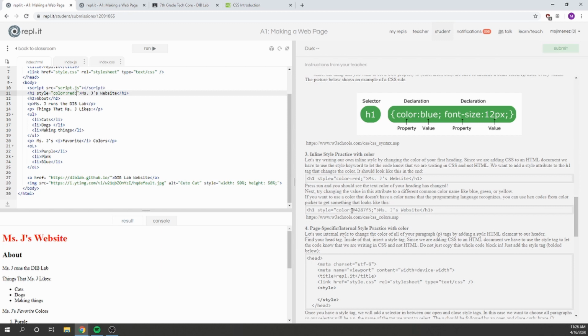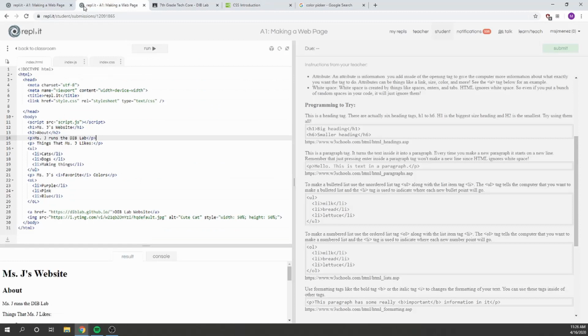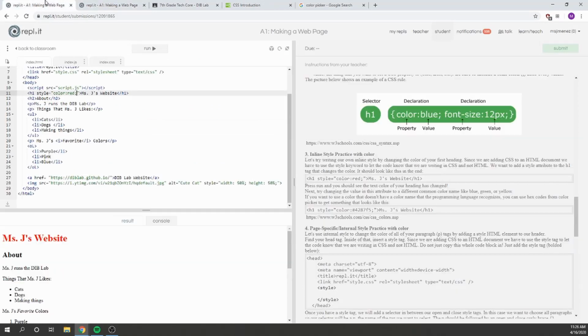Another quick note is that if you want, you can also use a color picker. You can go to Google Color Picker and find a color you like. Let's say I want this pink, and I can copy that hex code, and instead of putting red here, I can put that hex code, because not all of the colors you want are going to be in here. The basic ones are in there, and there are some beyond that, but a lot of times it's easier to just use the hex code. Don't forget to include the hashtag.